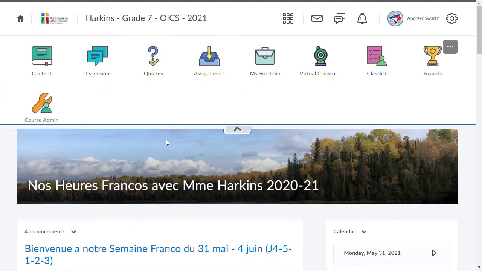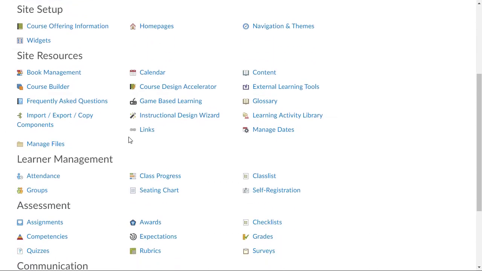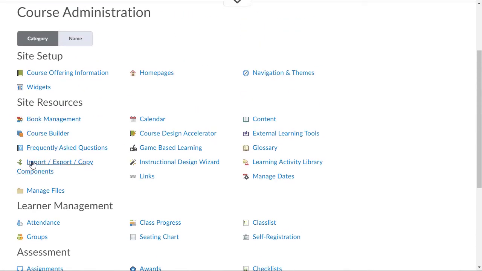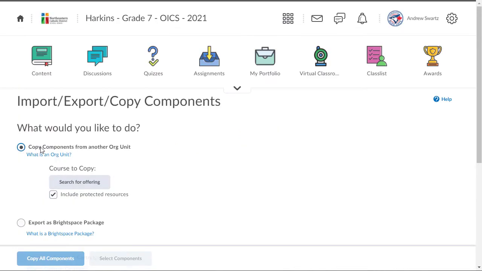Start in that course and look for your course admin. And now we'll scroll down into the site resources area, and we're going to import content. And right here I'm going to leave the first thing checked off, copy components from another org unit, and we're going to search for that org unit. So that just means the other course.